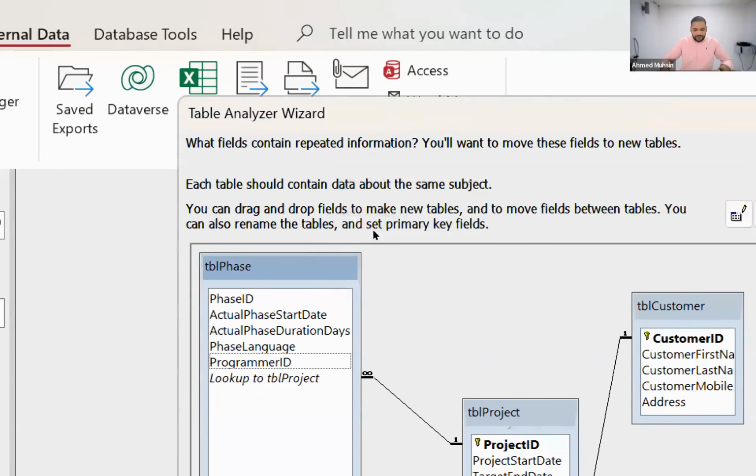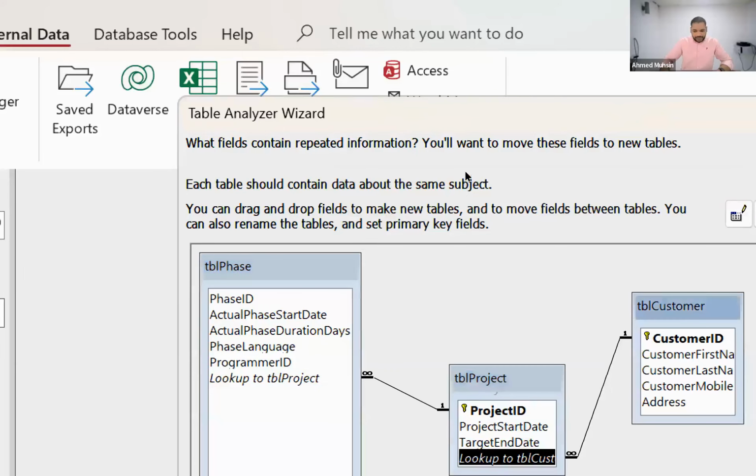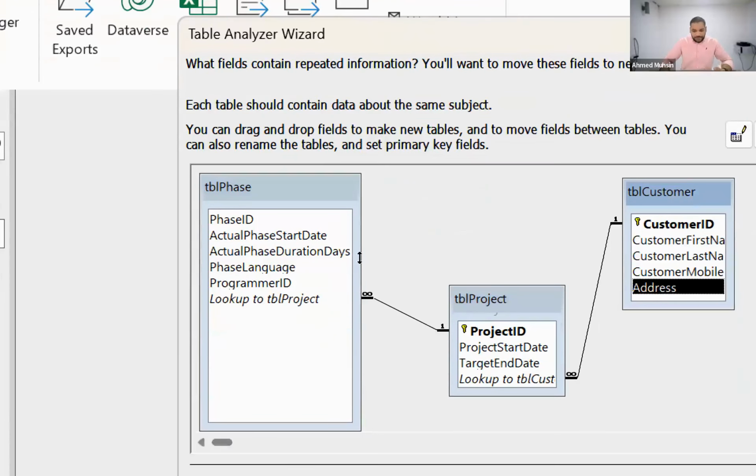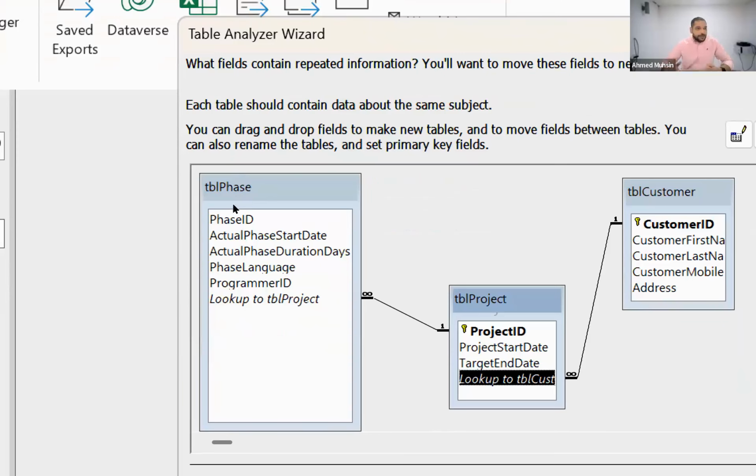Okay, everyone, you also saw this now. One customer can have multiple projects. And one project can have multiple phases. Now everybody, in your phase table, what would be your primary key in the phase table?